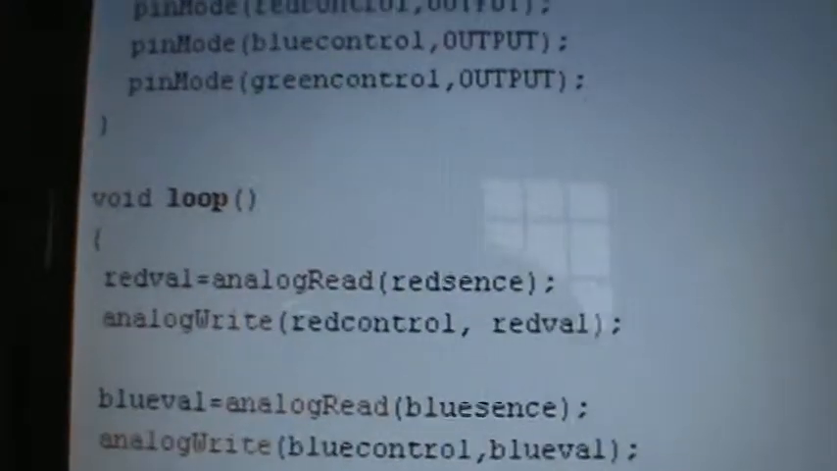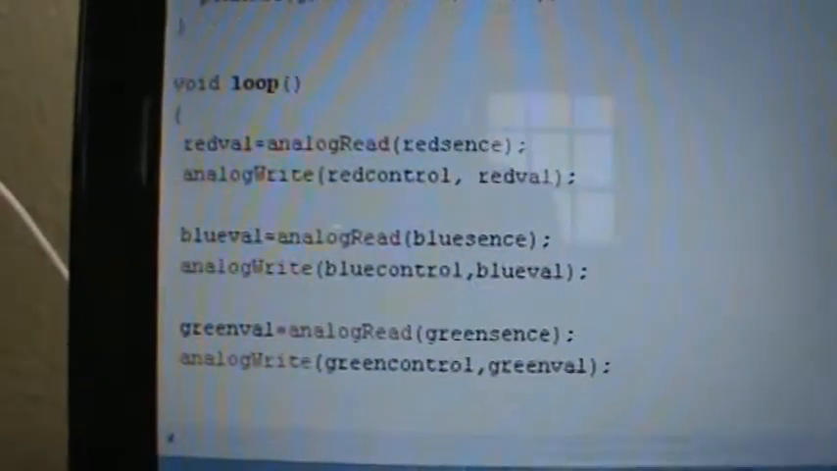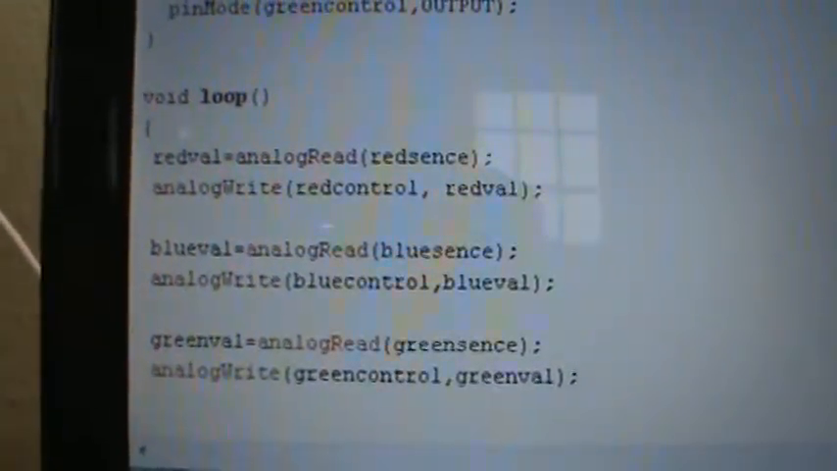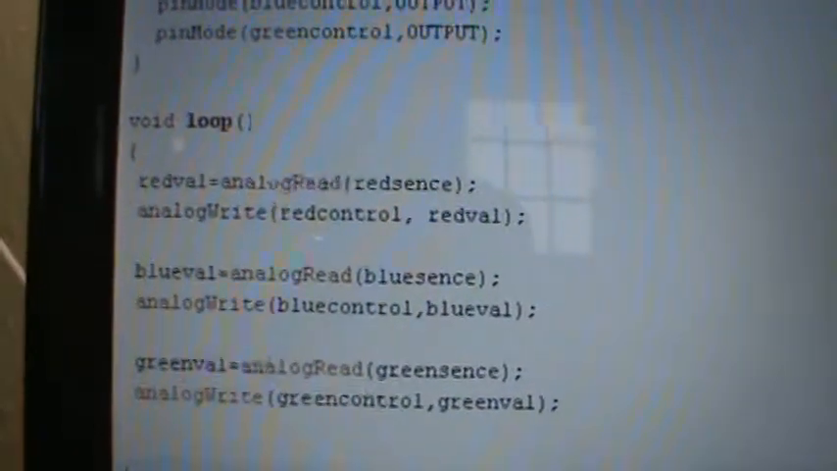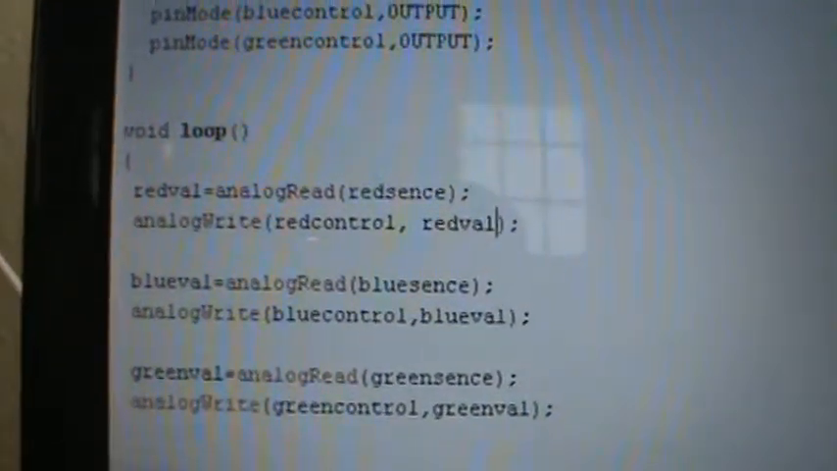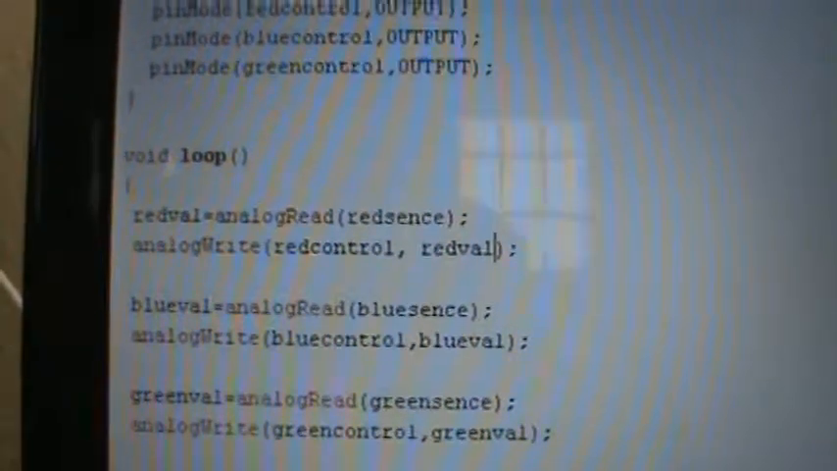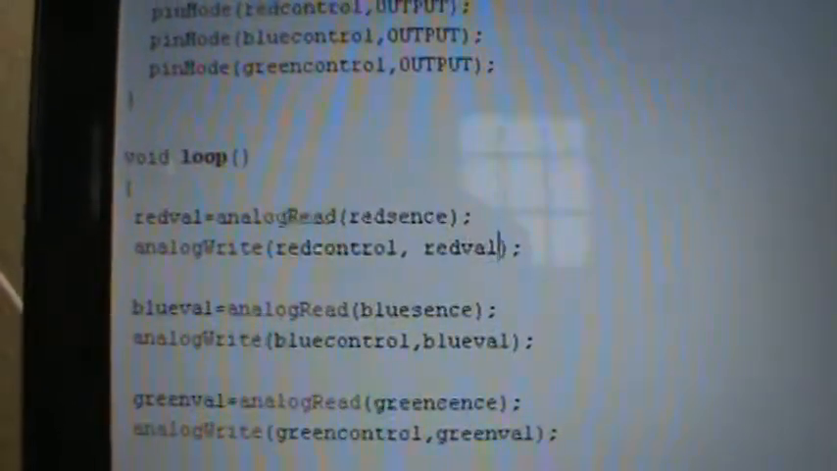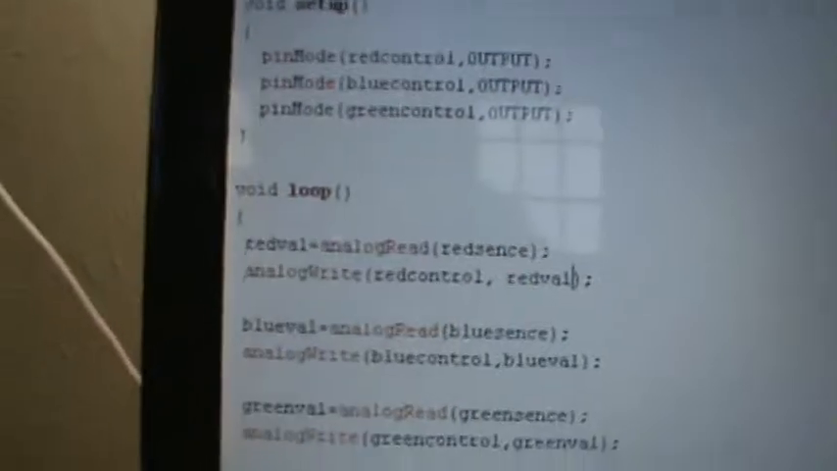And so what it does is it does the same thing for blue and green, and it loops through these three blocks of code and constantly decides what is red sense at the moment, and it assigns that value to red val. I got that mixed up. It constantly reads what is red sense, and it writes that value to red val. And then it takes that written value of red val and writes it to red control. And red control is your pulse width modulation output, dictating the brightness of each LED element.